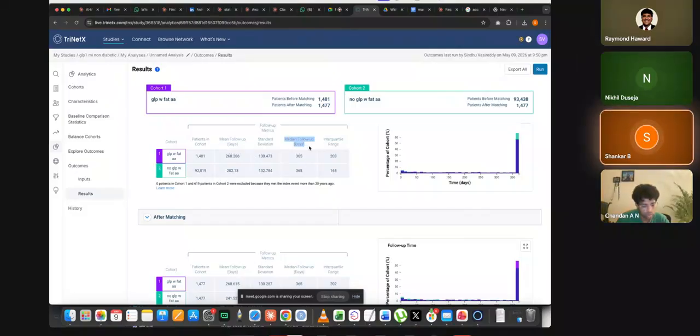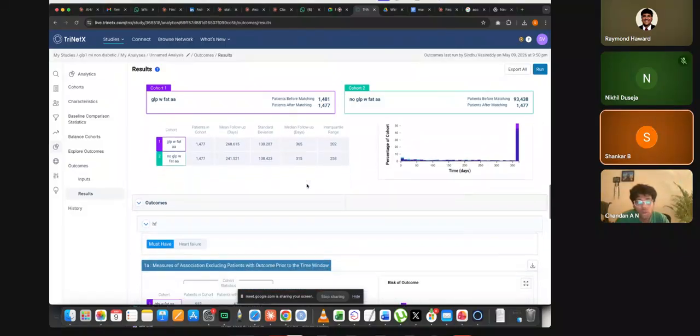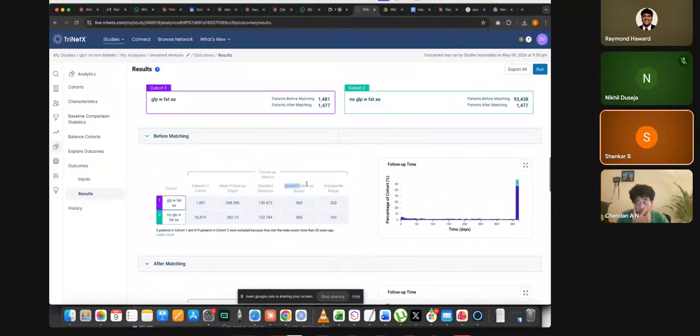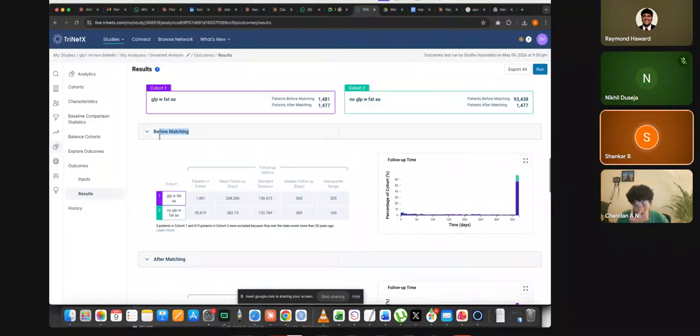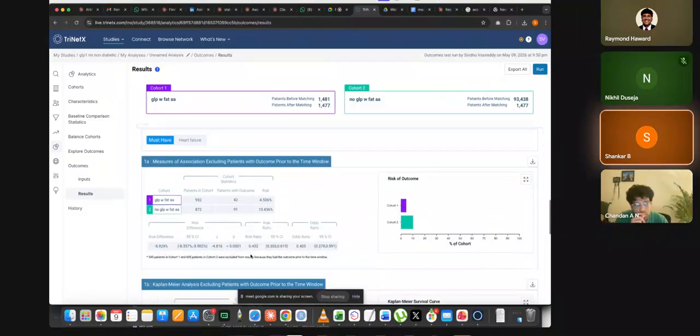And always look for median. Means are not made for medical research, because the medical data is skewed. For most of the medical data, it is skewed only. It is not balanced data. So always use median. And this thing you need to look into before match only, because for after match, most of the time it will be different.